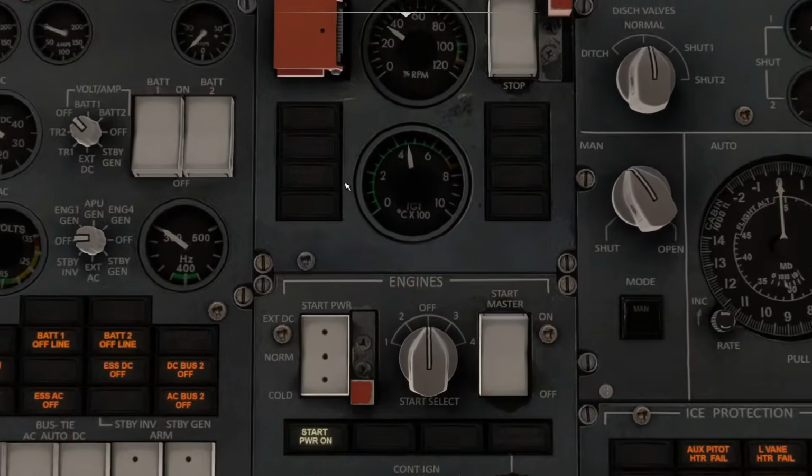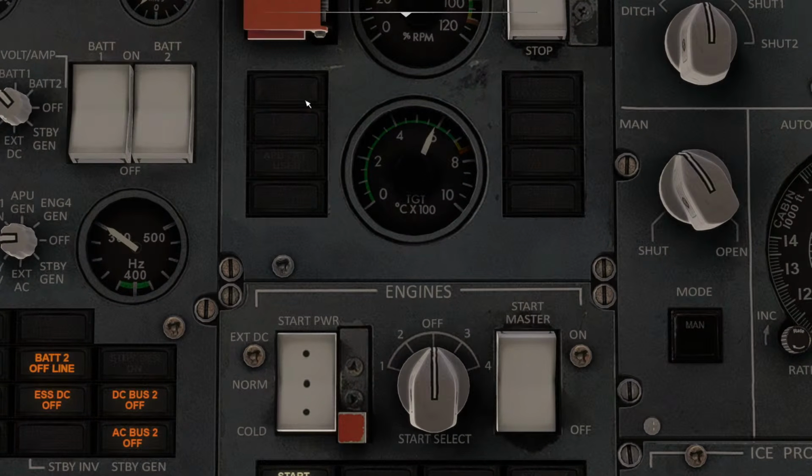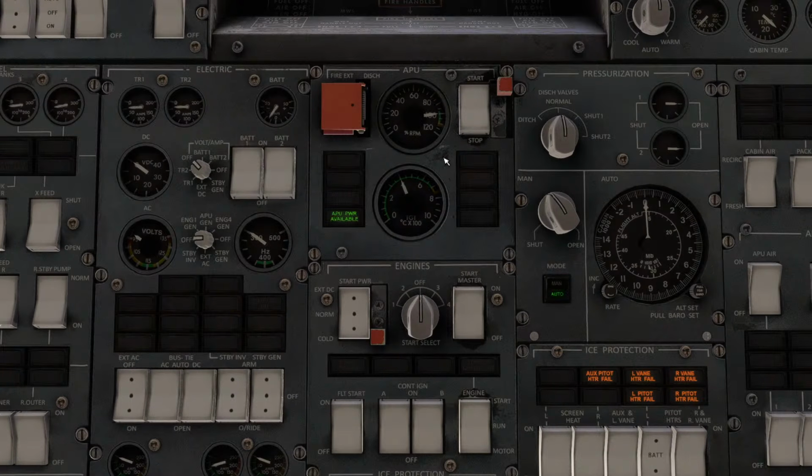One of these lights, I can never remember which one it is. It's going to be that one, isn't it? I think, oh no, it's APU fire. It's that one, isn't it? Anyway, we'll find out when it lights up. So when this gets all the way around, the APU gen should kick in and we'll get power. There we go. It was the bottom one.